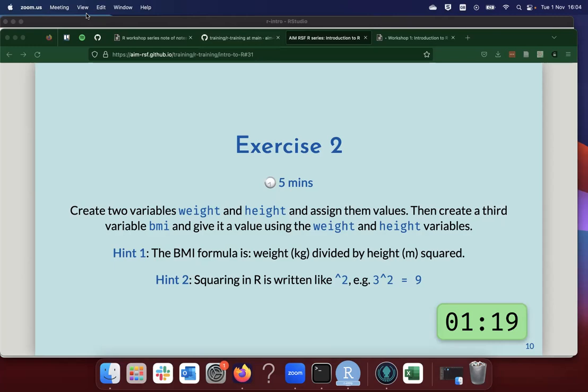I see a couple of green check marks. That's great, but you're done. You have about a minute left. Please feel free to go stretch your legs, get a glass of water, and we'll continue in about a minute.